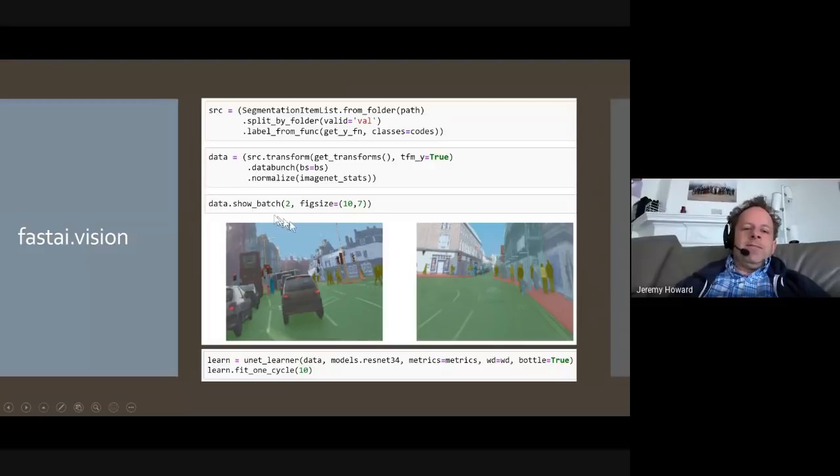And as you can see, it includes a line of code which, if you say show batch, it will display your data in an appropriate format. In this case, showing you segmentation, a picture, and the color-coded pixels overlaid on top of the picture.